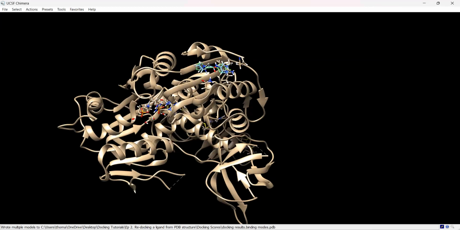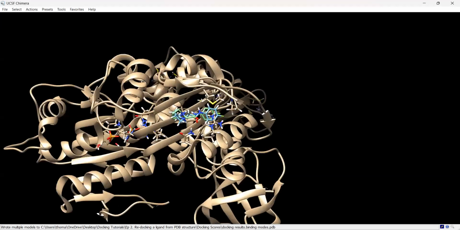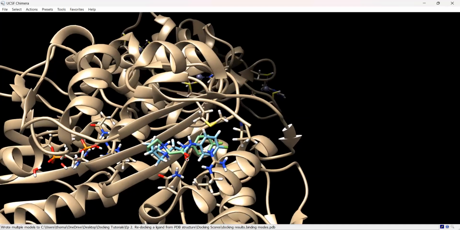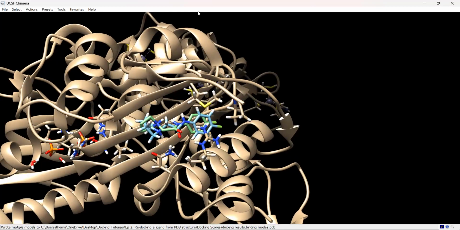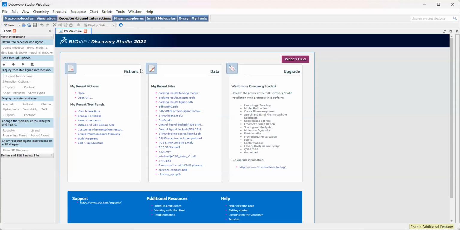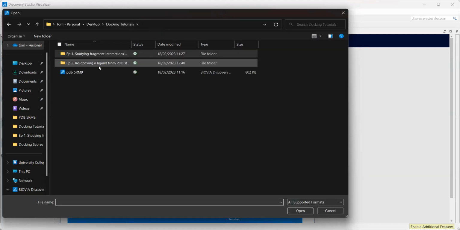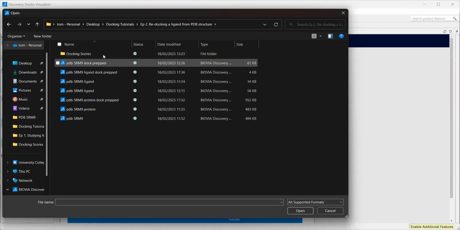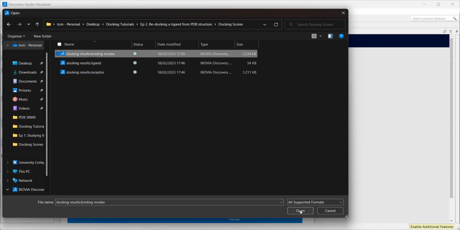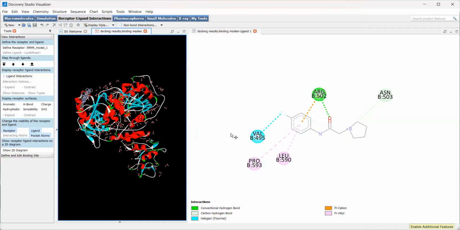Okay. So now we want to have a look at those interactions and see how closely they line up with what we had last time. Okay. So now what I'm going to do is go into BioVia Discovery Studio. Okay, so we're back in this program again, and what I'm going to do is File and Open, and I'm just going to open the docking scores, so the PDB file that we just saved.